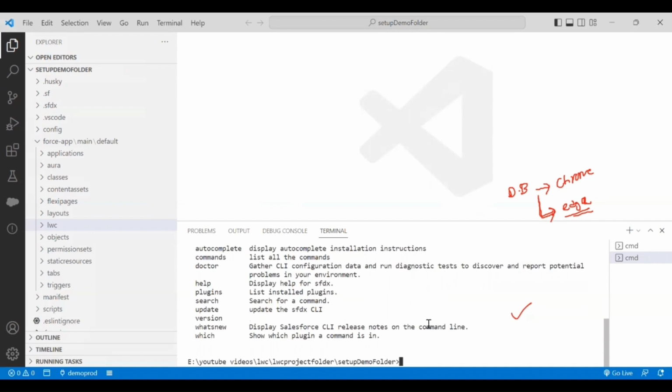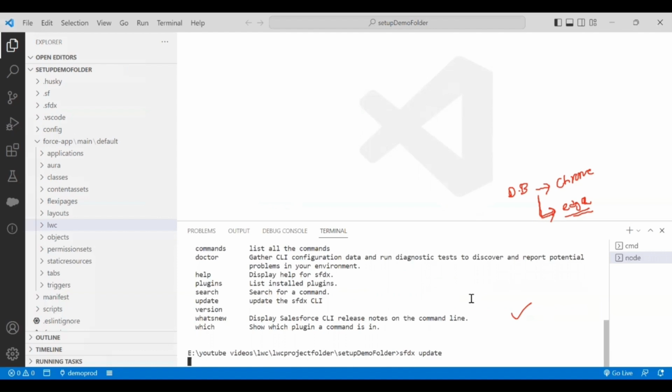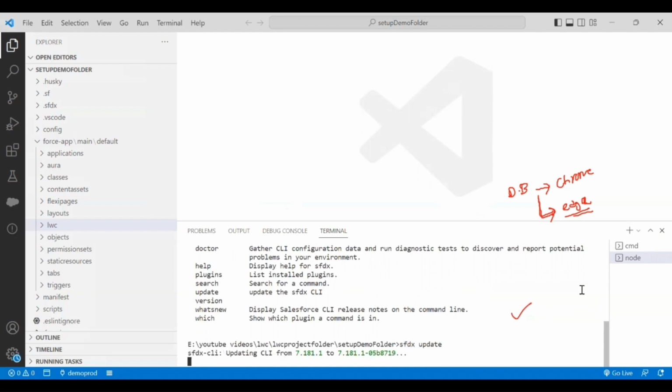If you're not seeing these options when you type SFDX in the terminal, the chances are either the CLI has not been installed or the CLI that you're using is having an issue. If it is already installed, try using the command SFDX update and hit enter. That is where the SFDX CLI that we are using gets updated so that you have the latest version. In case your CLI has not been installed, go ahead and install it.